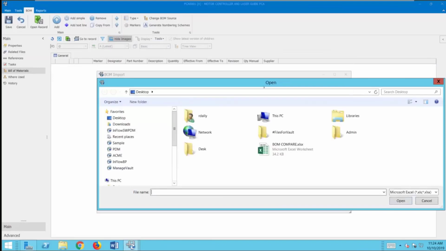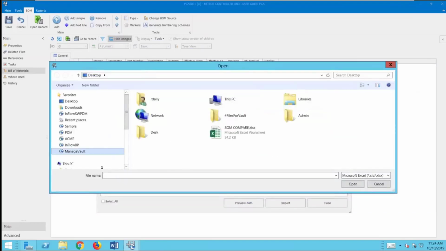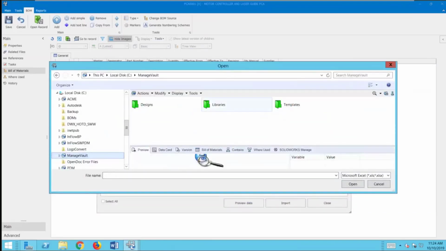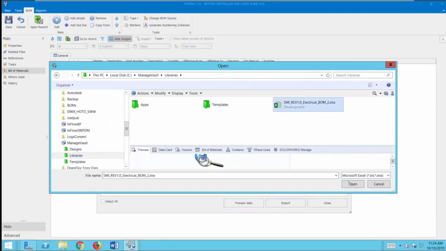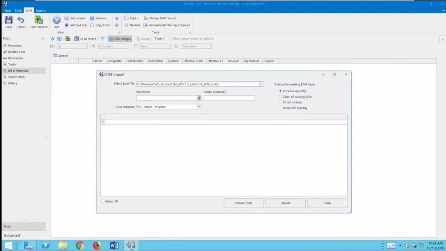I actually have it stored in PDM. You don't have to. I just happen to have mine there. But you could have that sitting in a shared drive or something else. We'll go ahead and hit open. We're going to select the worksheet that we're bringing this from. We're going to preview the data.